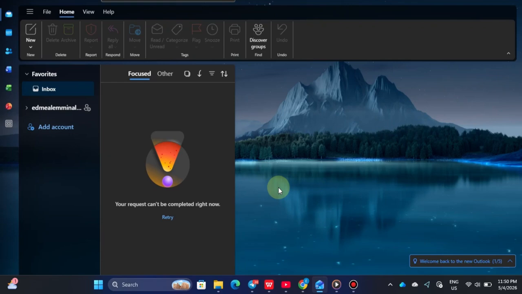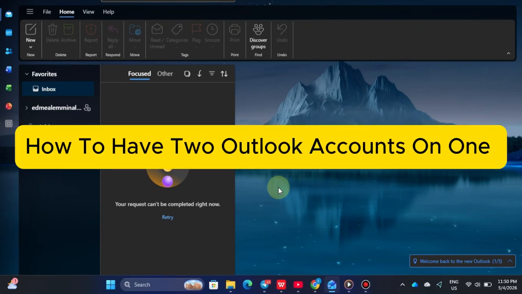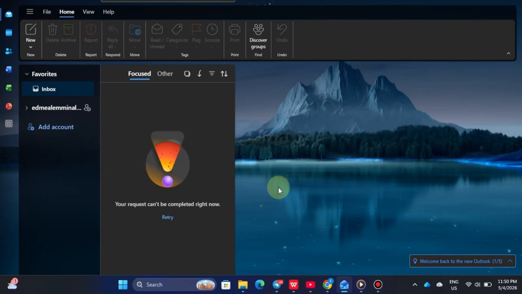In today's video, I'm going to show you how to add and manage multiple Outlook accounts on one computer. This is especially useful if you have more than one email address, maybe one for work, one for school, or even another from Gmail, and you want to manage everything in one place using the Outlook desktop application. Instead of switching between different apps or browsers, you can keep everything organized in one dashboard.